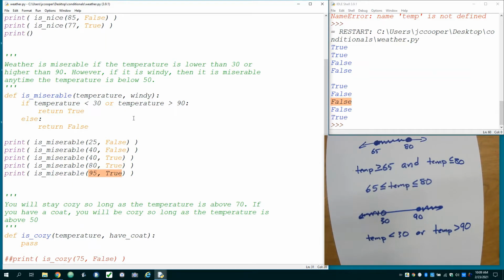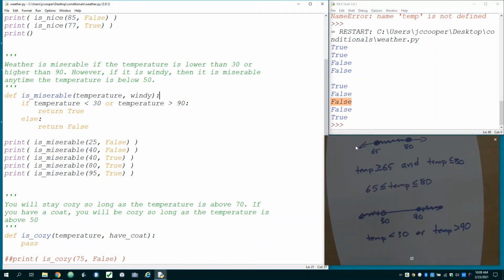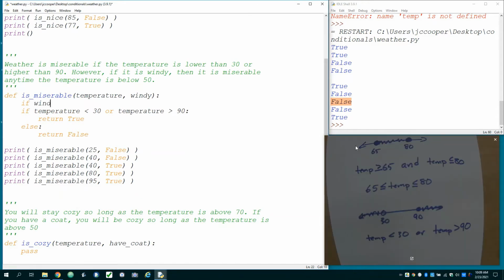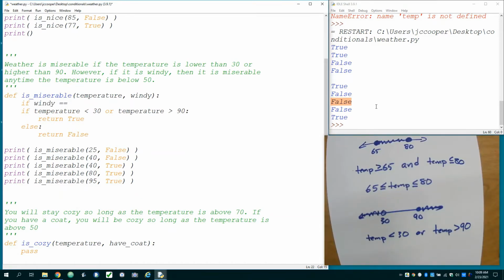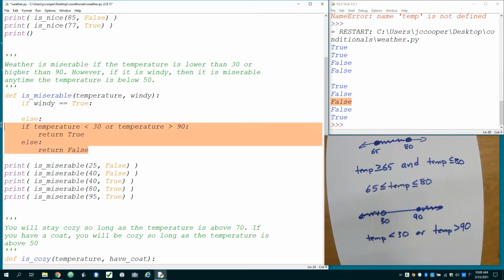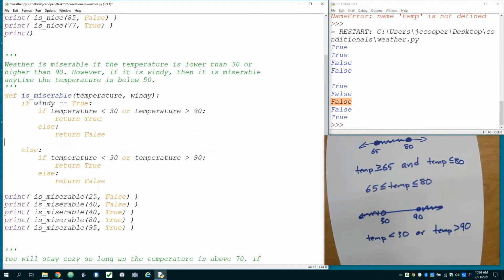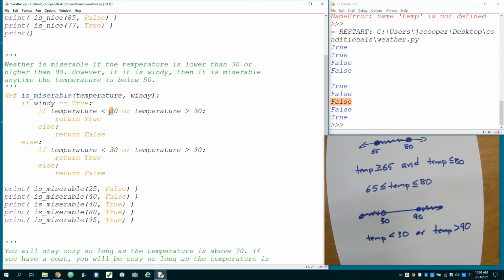So now we have some choices. One thing we could do is deal with the wind. So we say if windy equal to true, because really this whole block of code was for the not windy days. I could copy this, and on the windy days, we just go below 50, and on the non-windy days, we go below 30. And we'll run this. All right, it works. We check this day: that 40-degree windy day is miserable. But we see a lot of duplicate code here, so let's see what we can fix up.